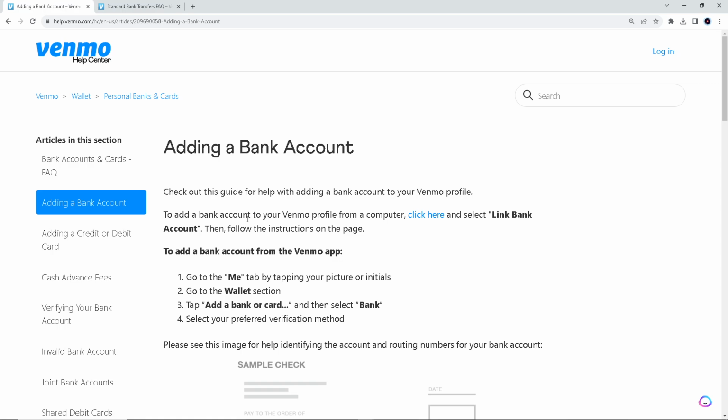So simply go to your mobile device and open the app. Or if you're using the web, go to venmo.com and log in using your credentials. And to add a bank account to your Venmo profile from a computer, just click here or select bank account and then follow the instructions on the page.